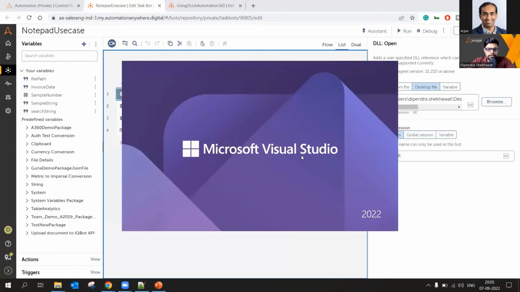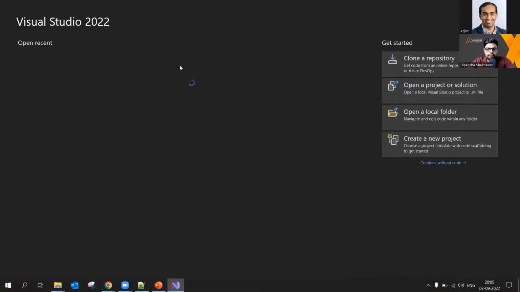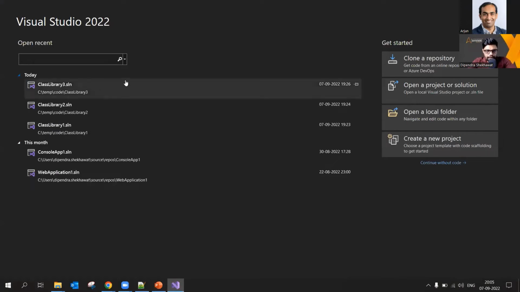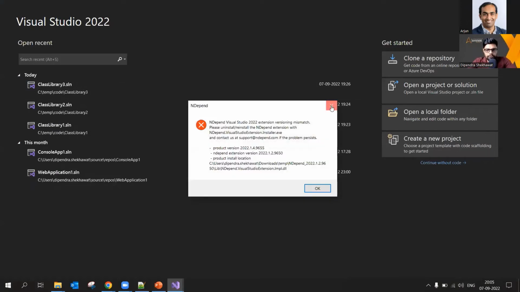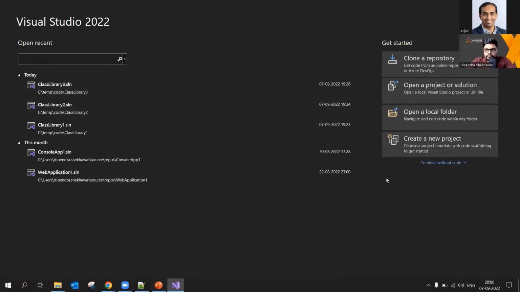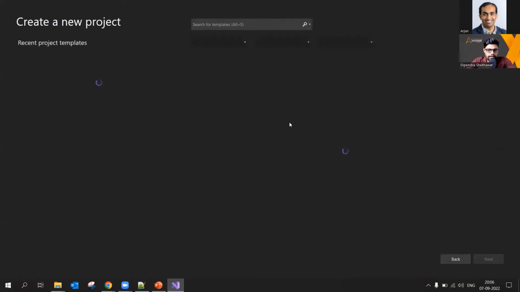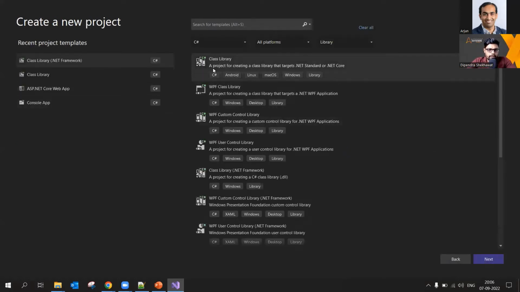You do need Visual Studio. The community edition is available for free. You can download it from the Microsoft website. Once you have opened your Visual Studio, you get one option to create a new project, right? Once you create a project, you get an option to select which project type you want.